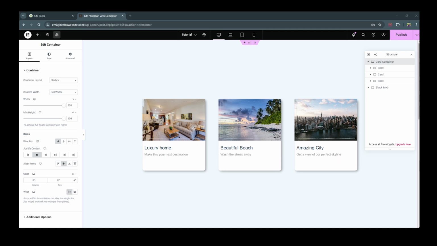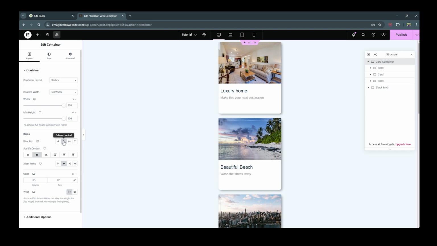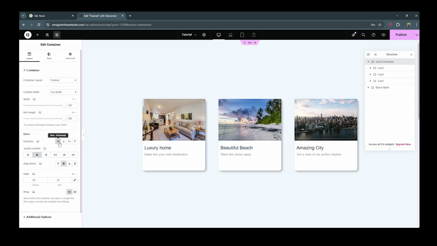Under the Items section, you will find the Flexbox properties. The direction will determine if your items are horizontal or vertical. It is horizontal by default. You can also reverse the order horizontally or vertically as well. The Justify content will align the items on the main axis. In this case, since the direction is horizontal, the main axis is also horizontal.